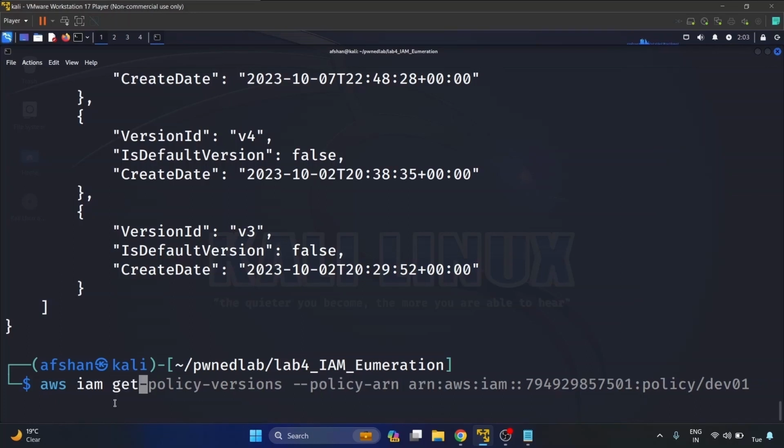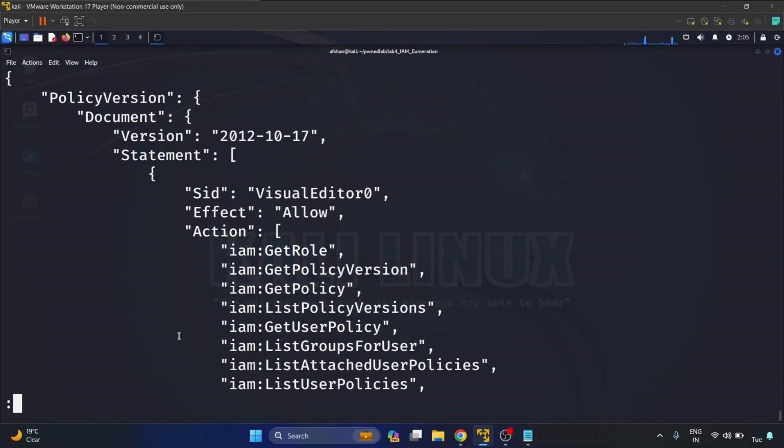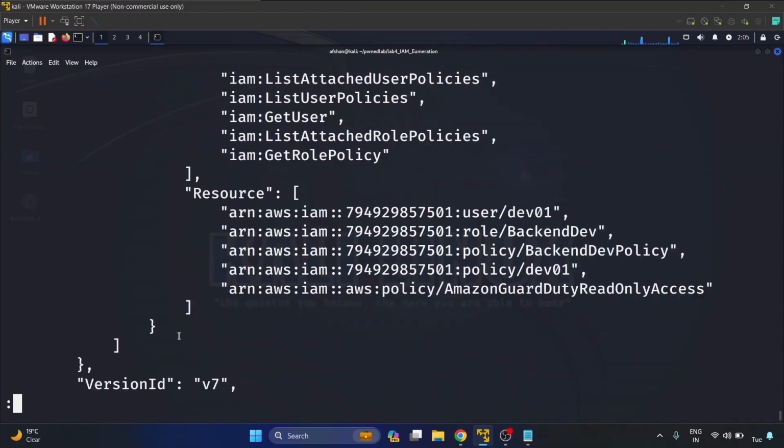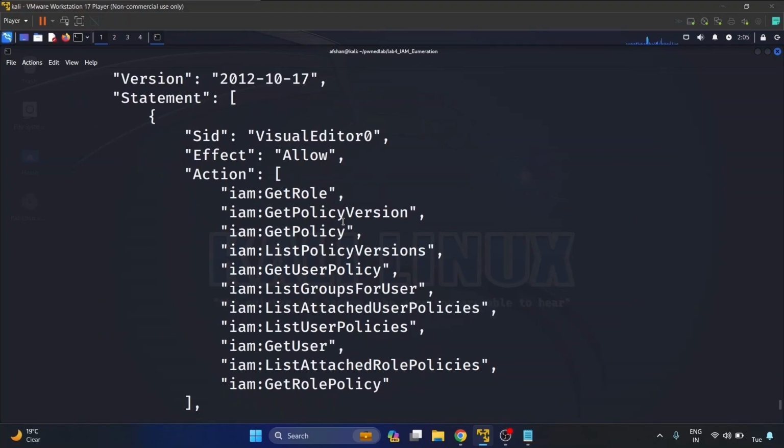iam get-policy-version, and we have to provide the ARN. Let me clear the screen. And the version ID is 7, v7. It should be version. Okay, get policy version. Great. So we have this get role, get policy version.